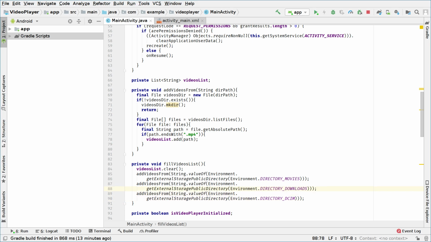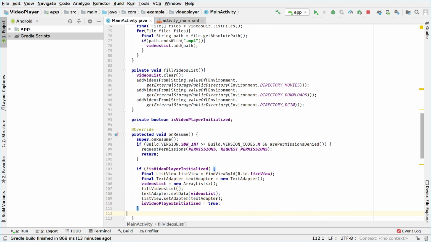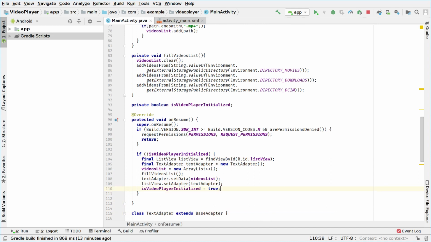three directories. So now when we call fillVideosList, which we are calling in the onResume method, right here, as you can see, it will go and check in every one of these directories and will get the video files, in this case the videos that end with the MP4 extension. And when it finds these, then it will send the data to the text adapter, so it will be shown on the screen, as you can see right here.